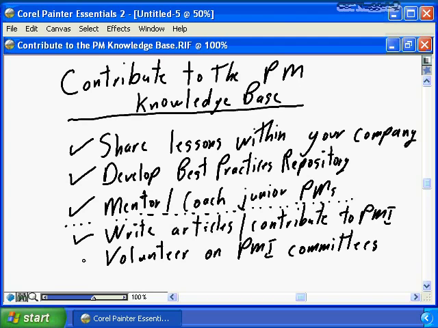Or one that I've done is to volunteer on PMI committees. You do not have to be an internationally renowned guru to participate on PMI committees. PMI committees work effectively because they have members from all walks of life. They have junior project managers, they have senior project managers. They have internationally recognized experts. They have experts from North America, they have experts from Asia, they have experts from all over the world. And that's what makes the PMI committees work so effectively.